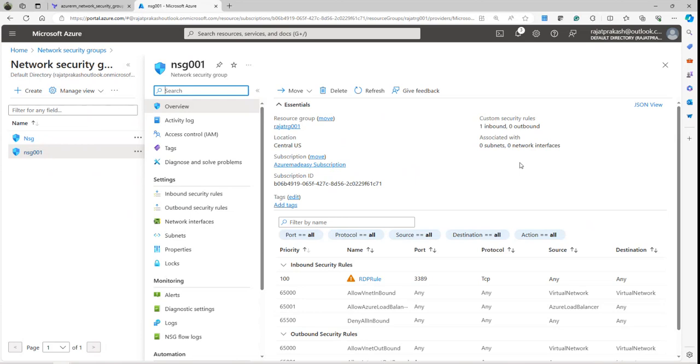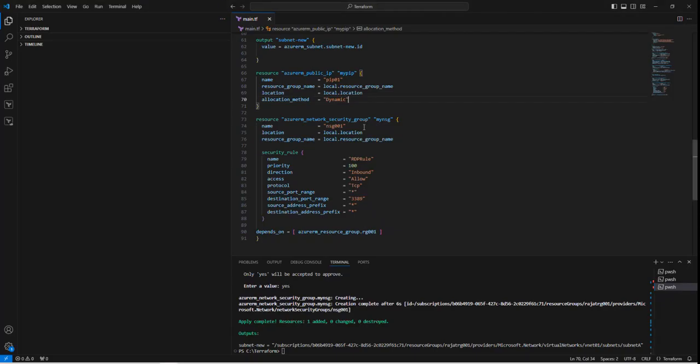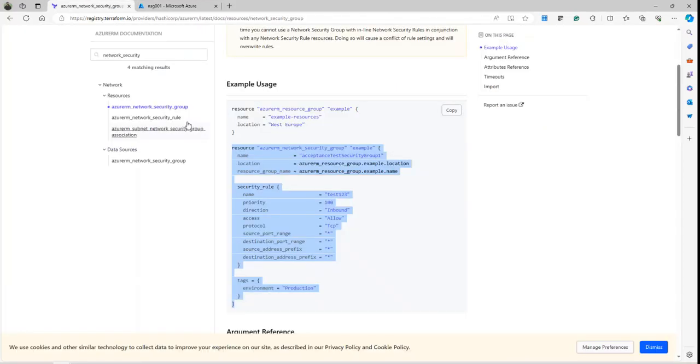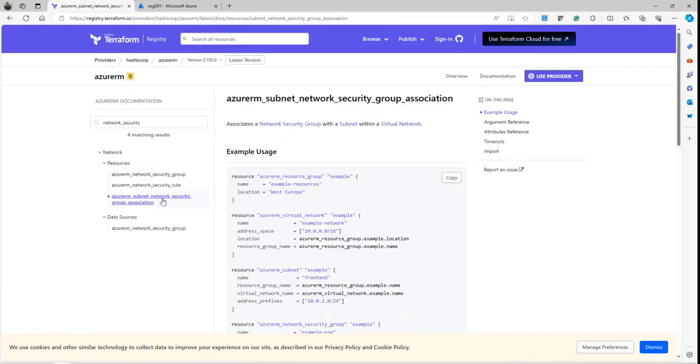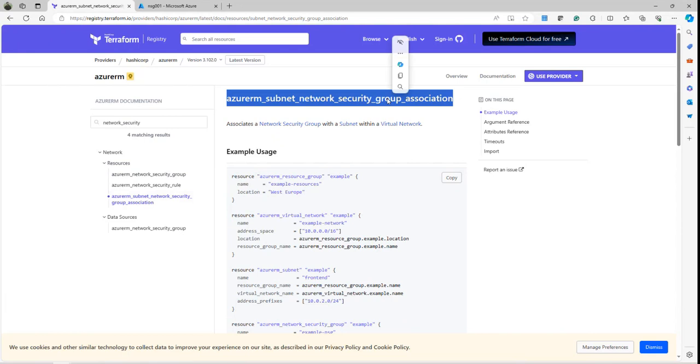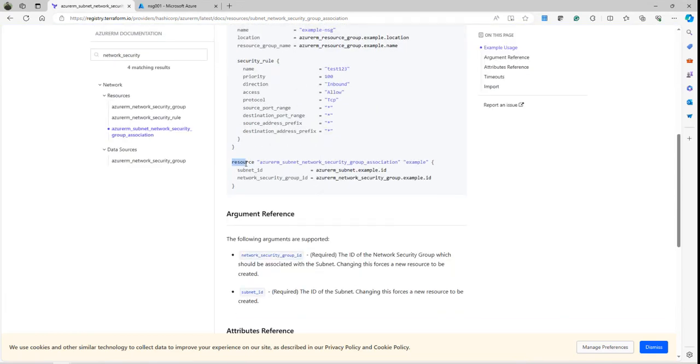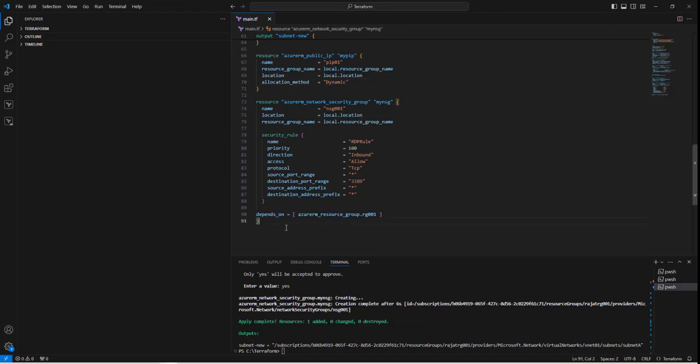But guys, one more thing, you can associate this NSG to the subnet also, directly from the code. So what should I do for this? I will go for this, and there is something called azurerm_subnet_network_security_group_association. Okay, if you come down, there is this particular resource block. You can copy it and paste it over here.